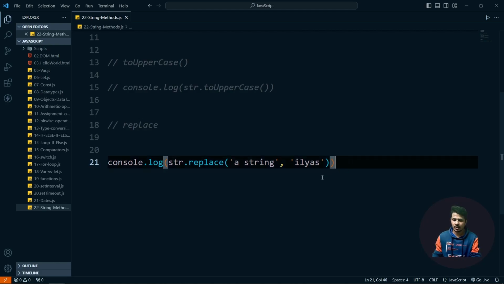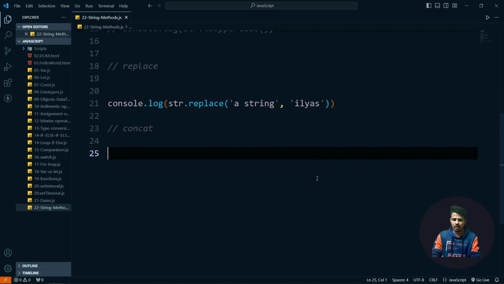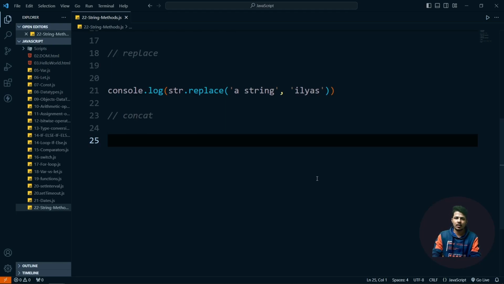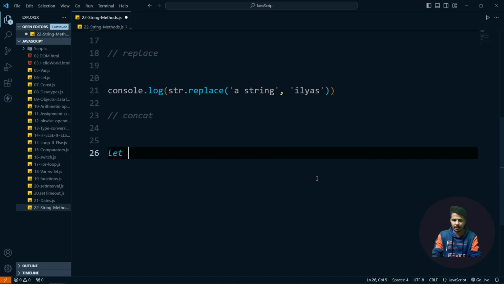Then next up we have the concat method. With this we can concatenate. We know that we can use the plus symbol as well to concatenate, but we have a method that we can also use. Let me log it and show you. I'm just logging this result to show you. If you want to create a variable like newStr and do it in that, it will also work.